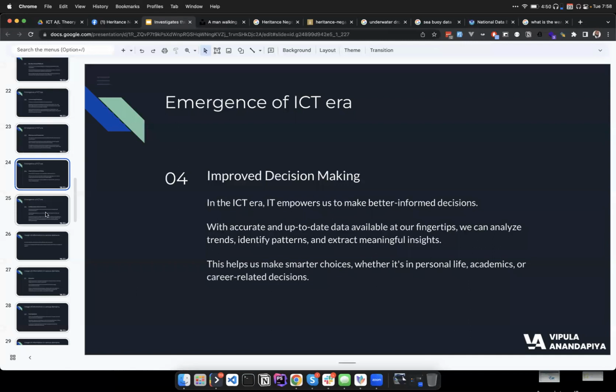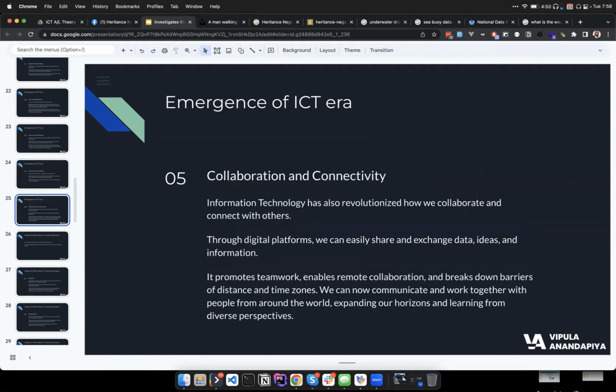Okay. So I'm explaining a lot to you guys, but I hope this is interesting. So let's get back to the slides. So collaboration and connectivity.